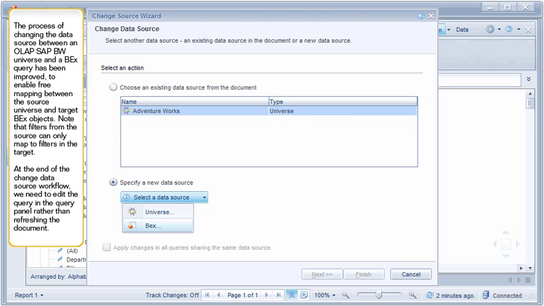The process of changing the data source between an OLAP SAP BW universe and a BEX query has been improved to enable free mapping between the source universe and target BEX objects. Note that filters from the source can only map to filters in the target. At the end of the change data source workflow, we need to edit the query in the query panel rather than refreshing the document.